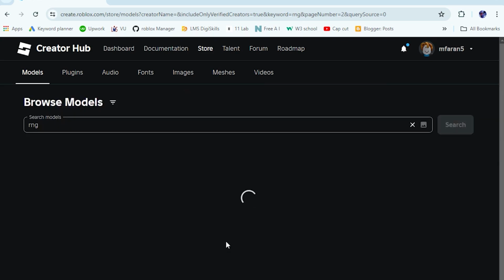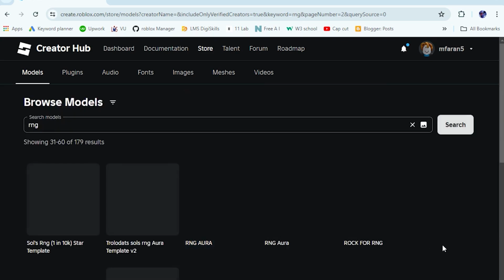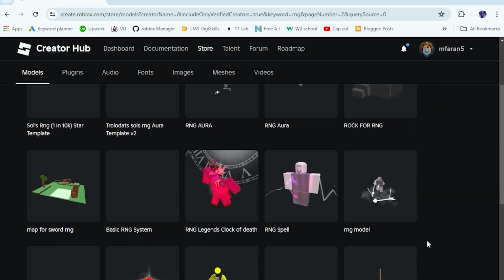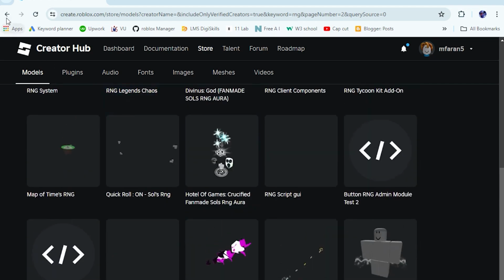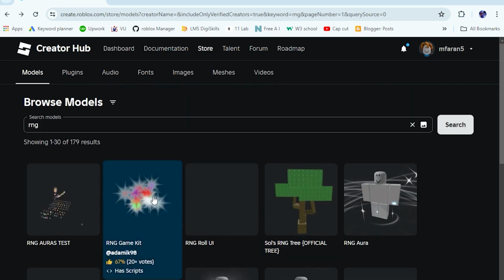And here, go to the next page to find more. You can use anyone because all are free to use here. You can select anyone that you like the most. Like, I am selecting this one, so just click on it.